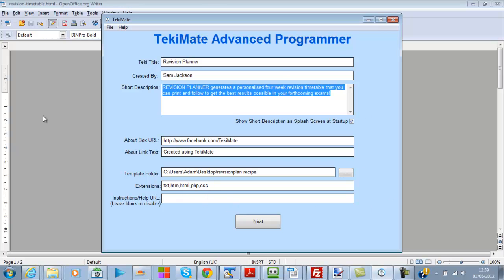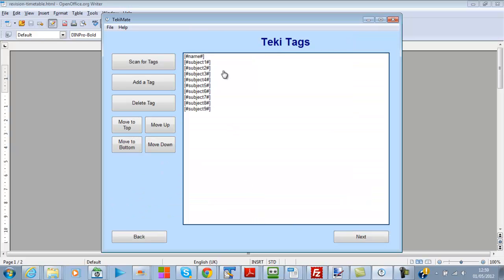So once you've completed the opening page here, you'll click next, and TekiMate will then, you click scan for tags, and it will pull up all of the tags in your recipe. Then you can move your tags up and down if you wanted to. So for instance, if you wanted the name to be the last question, you can just move it downwards, but we want it to be at the top.